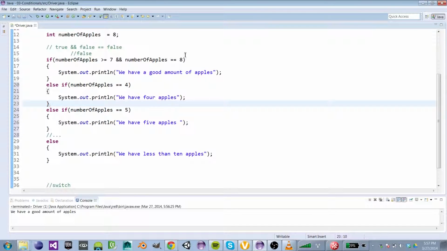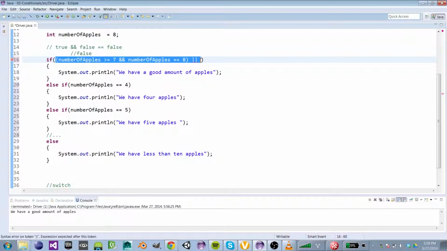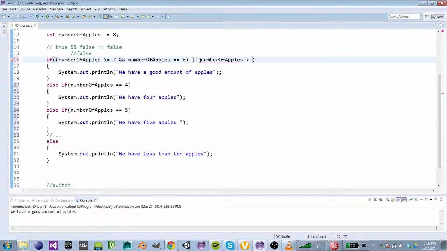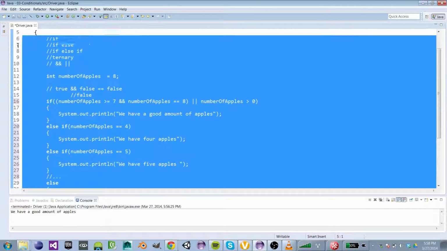And another thing that you can do is you can keep going with the conditional syntax of the and, ampersands, and the ors. So, or true, I don't know. Or number of apples is greater than 0. As you can see, you can get pretty complex with your conditional code. Alright, let's move on to the ternary. Go ahead and comment this out.